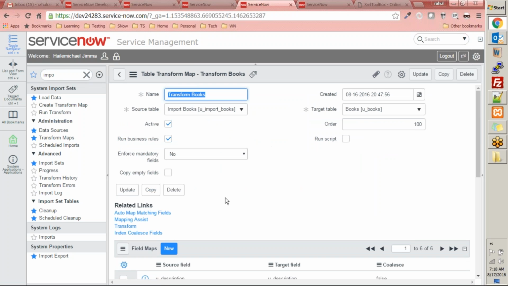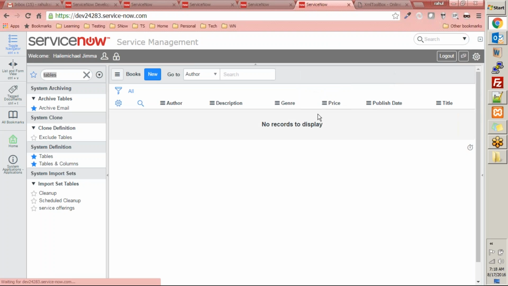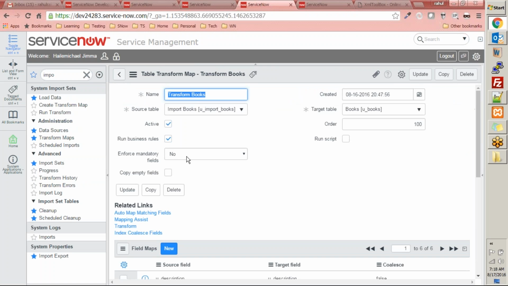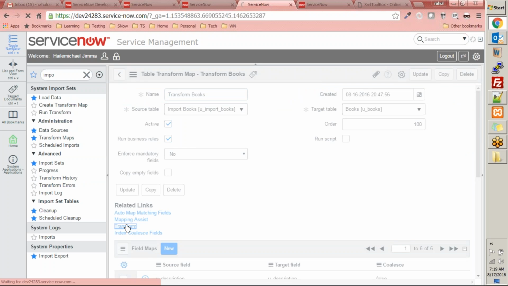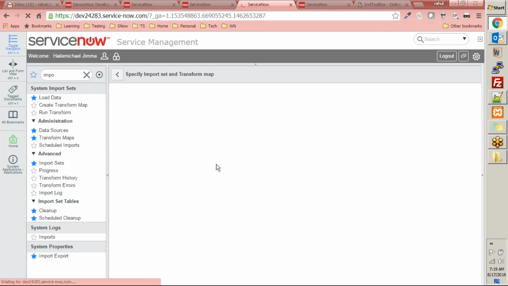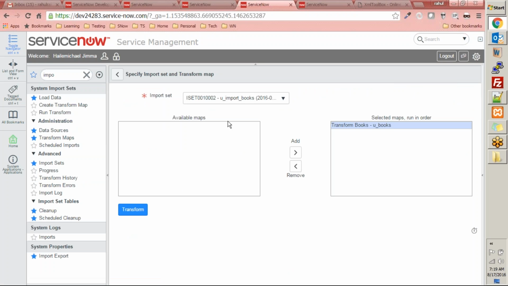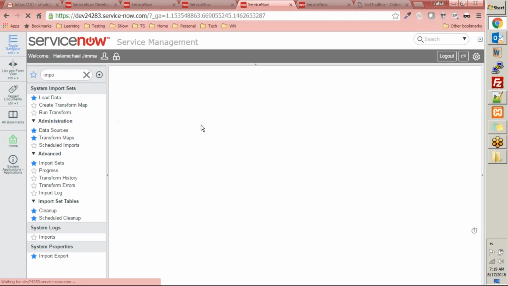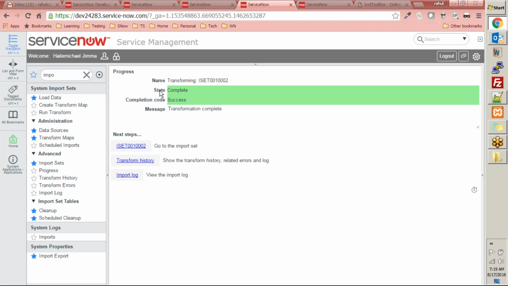Since we have our mapping ready, we can now run transformation. But before that, let's verify if we have the data in the table. We do not have the data in the target table, so the target table is still empty. Let's go and transform it. When we transform it, it will show us the status of the transformation. So this is the transformation getting done. It says the transformation was a success.